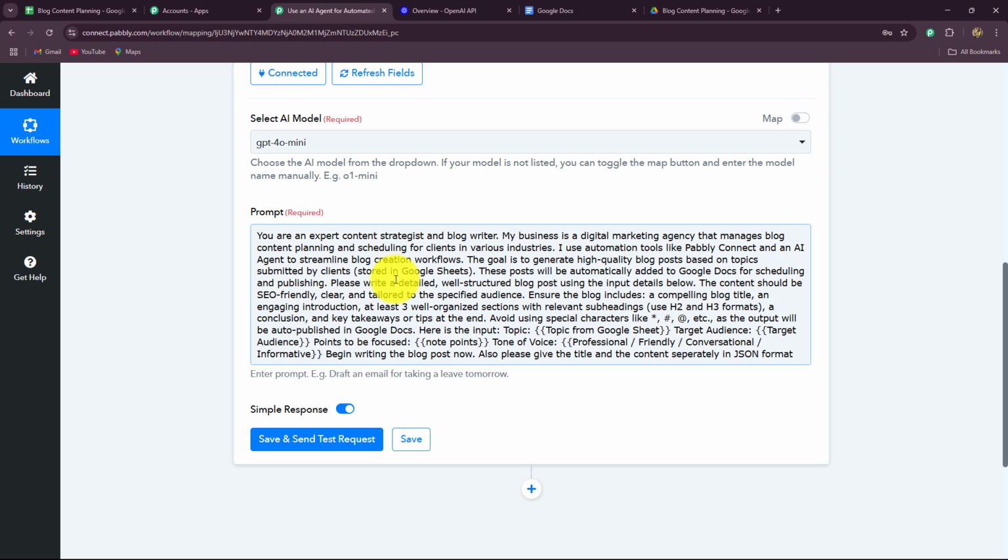Please write a detailed, well-structured blog post using the input details below. The content should be SEO friendly, clear, and tailored to the specified audience. I've also provided that because I want to publish the blogs for my clients on their website, the blog content should be SEO friendly, clear and well structured. In short, the blog includes a compelling blog title. It should include a title, an engaging introduction, at least 3 well organized sections with relevant subheadings, using H2, H3 format, a conclusion and key takeaways or tips at the end. Avoid using any special characters like these, etc., as the output will be auto-published in Google Docs.